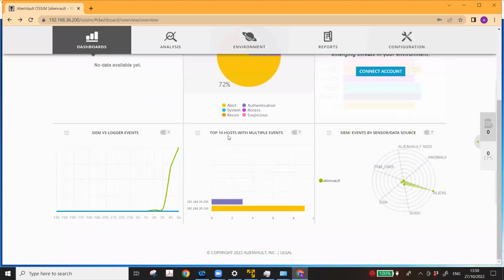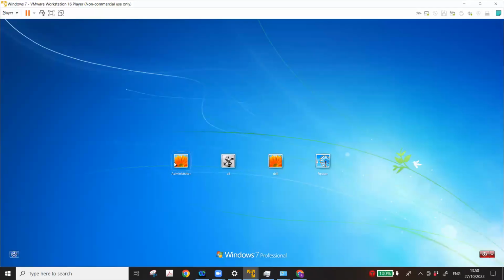If you see here, it also gives you the list of top 10 hosts with multiple events. Right now I don't have many hosts, so it's actually the main host that is active right now, and the host from which it is taking the logs is 36.110. Okay, so let me show you. This is 36.